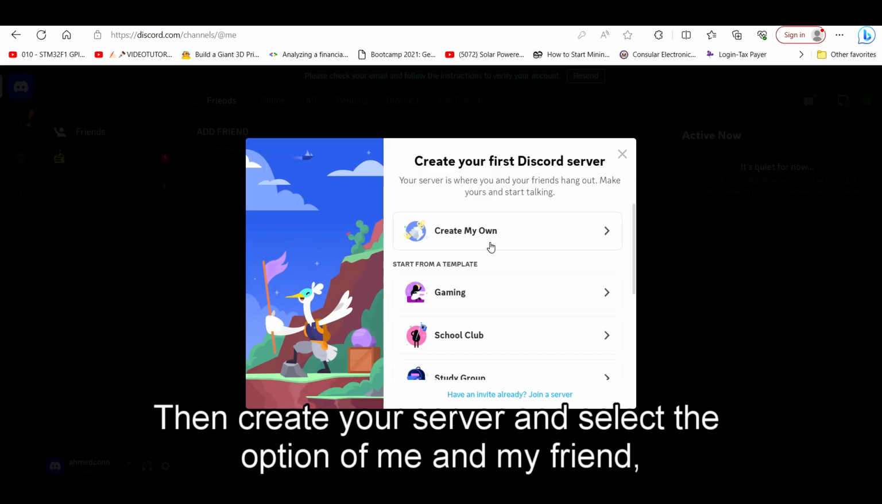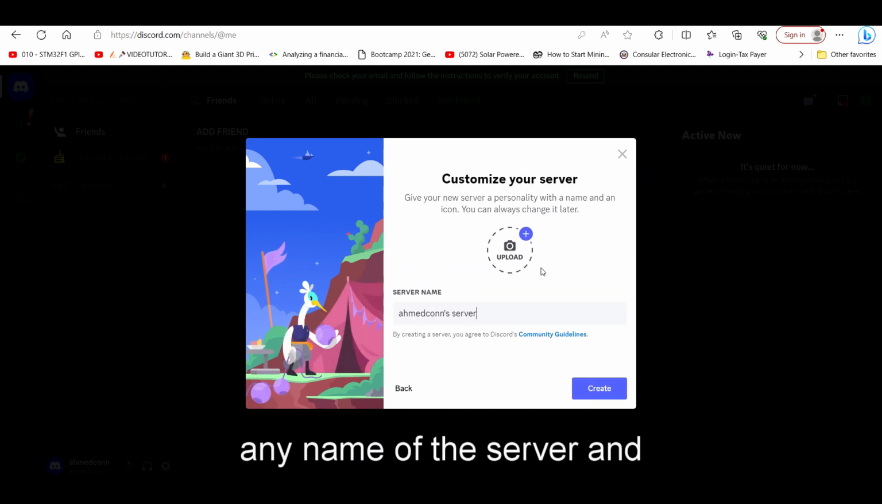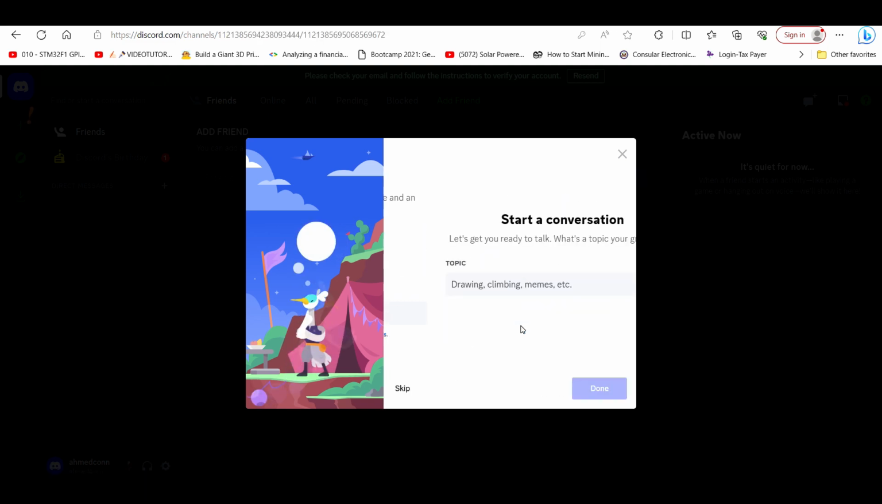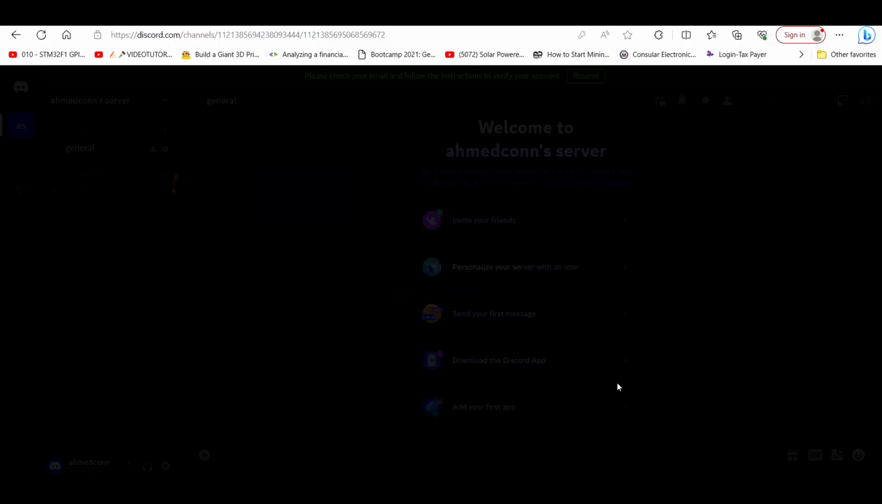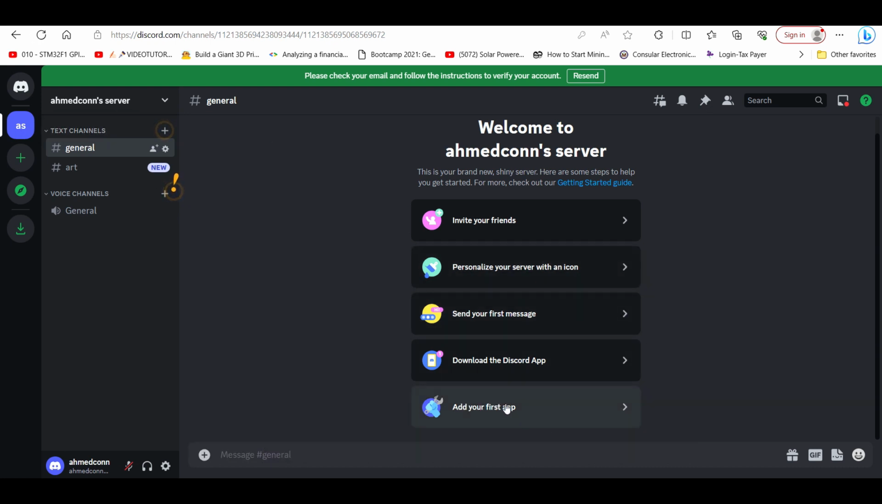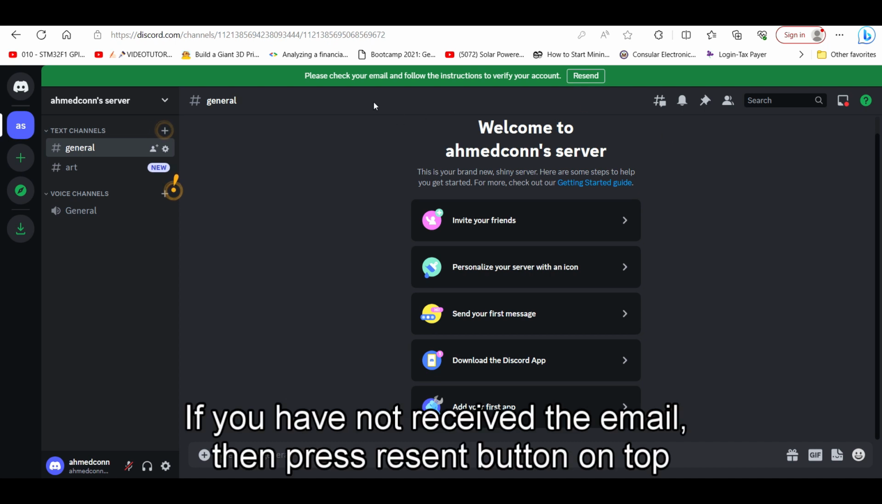Then create your server and select the option "For me and my friends". Type any name for the server and click the Create button. It shows a topic, click the Done button. Now your Discord server is created. Go to your email inbox and verify. If you have not received the email, then press the Resend button on top.